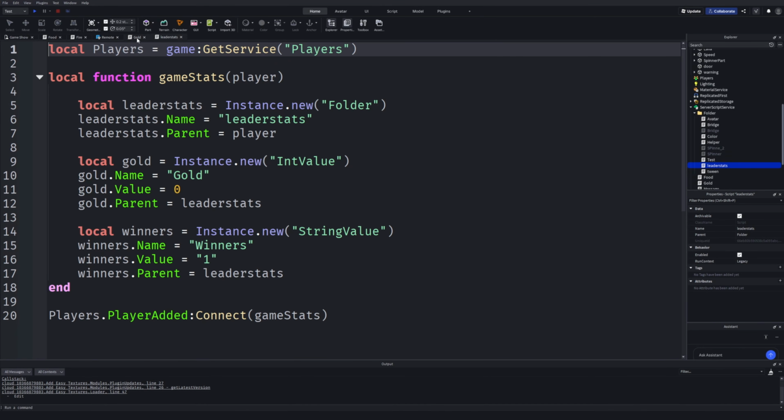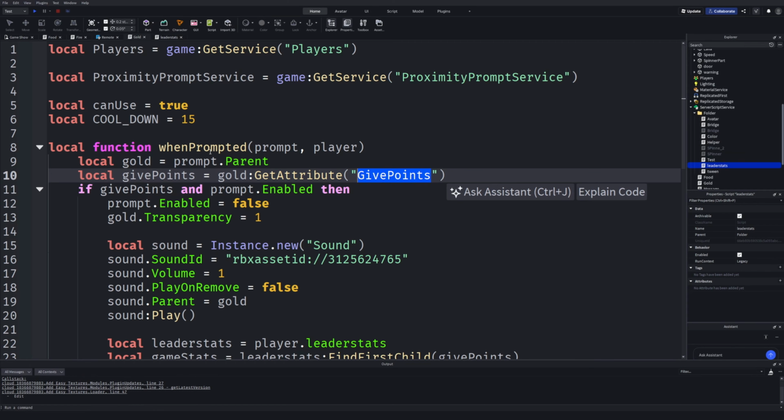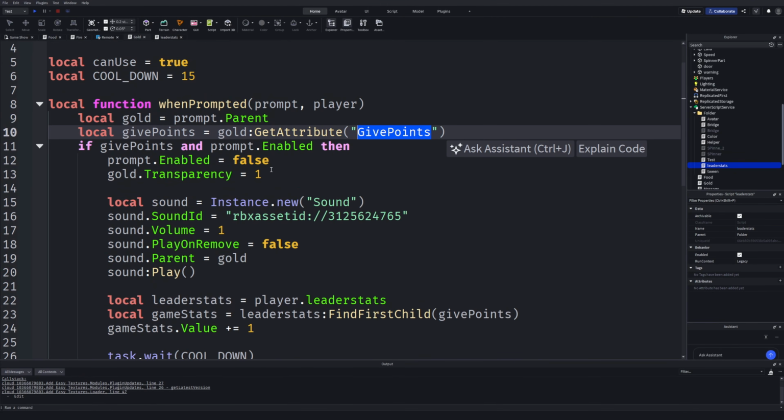Now you go into your gold, and go into your gold function. Same as the food function, you got the players reference, proximity prompt. We got a variable set to true, so the players can't spam. Can't use variable will be true. Constant cooldown 15 to keep players from spamming the gold. And we're referencing our attribute here, give points, with a function for when prompted, for the prompt and the player for the proximity prompt. So when the player enables that prompt, when you can't use it, it'll go blank. When the player can't use it, it'll disappear.